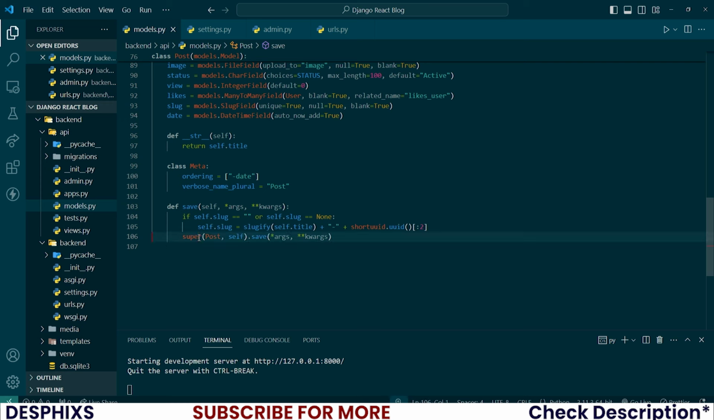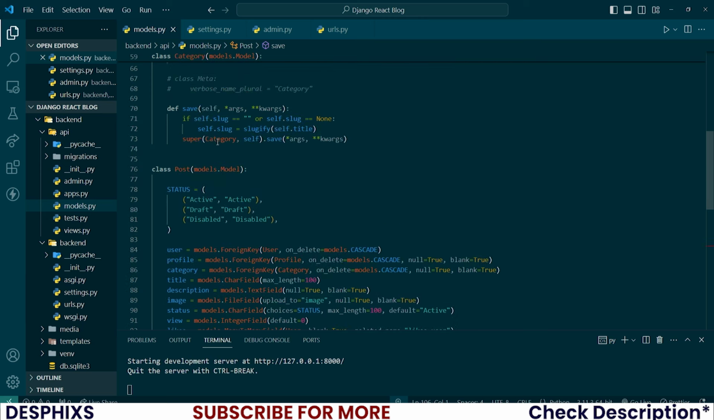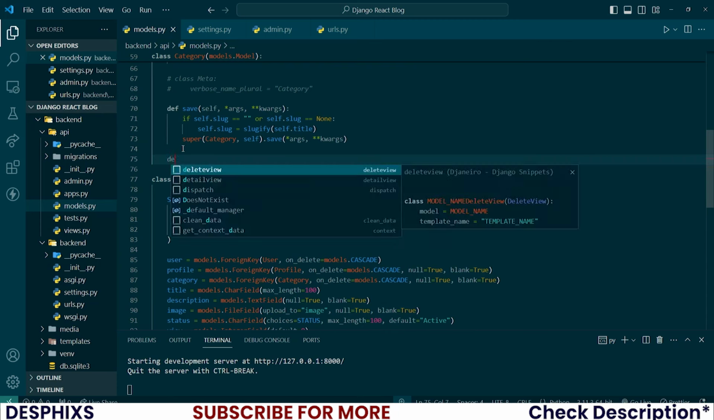I will get rid of this now. And for now, we are done with the first blog post. The next thing that we could do is start creating the other ones. But before we do that, remember what I said I wanted to do in the category, which is create a method to count all the posts.